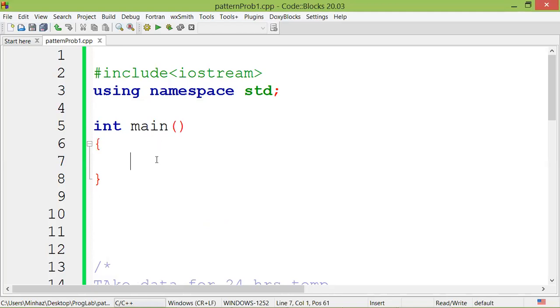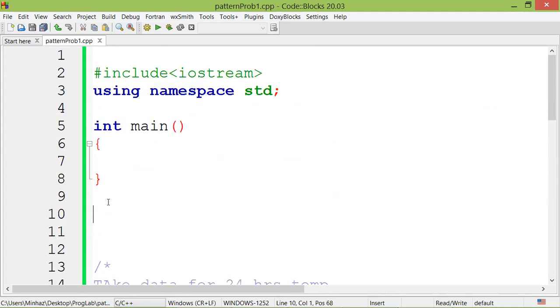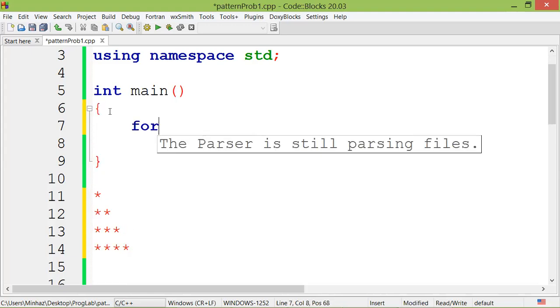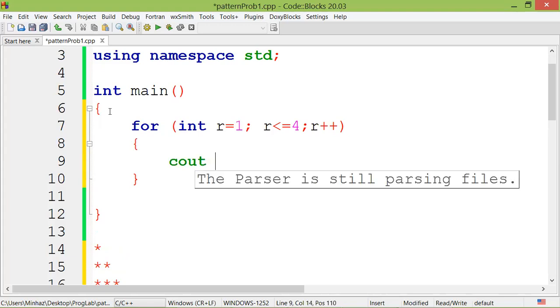So in the main, at first, consider this, this is our pattern. For simplicity, I write it here. If this is my pattern, we observe that there are 4 rows. So at first you write a for loop: integer row is equal to 1, row is less or equal to 4, row plus plus. And within this, you write cout, star, then endl.